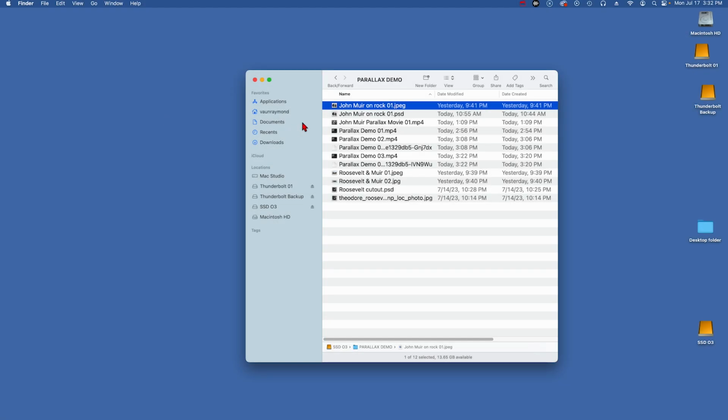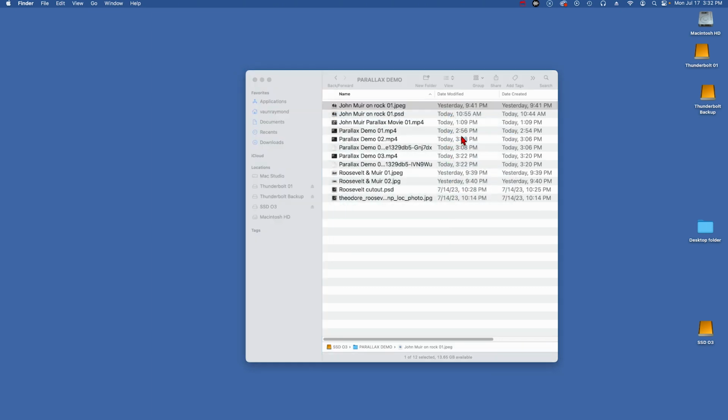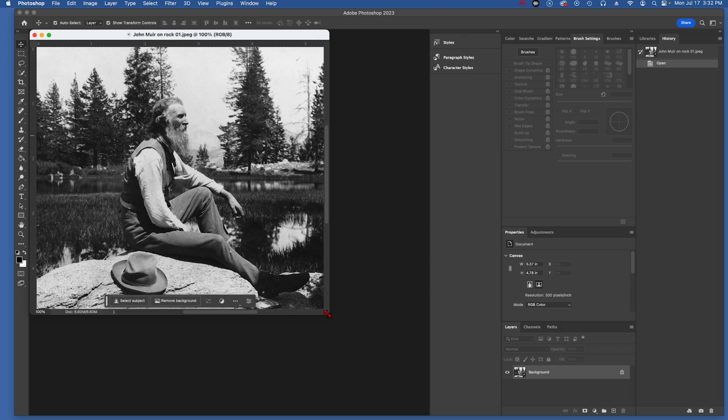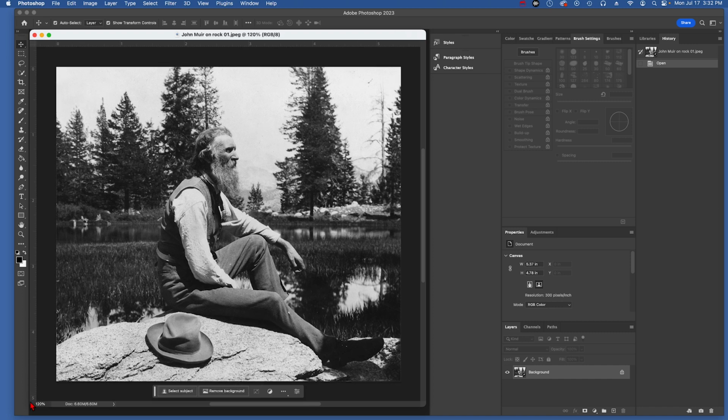So I'm going to my original photo here, this JPEG file on my hard drive, right-clicking and going to open with Adobe Photoshop. Photoshop opens, there it is. I'm going to make the window a little bigger and blow up the image to, let's say, 120%. And now I want to separate this into several layers.